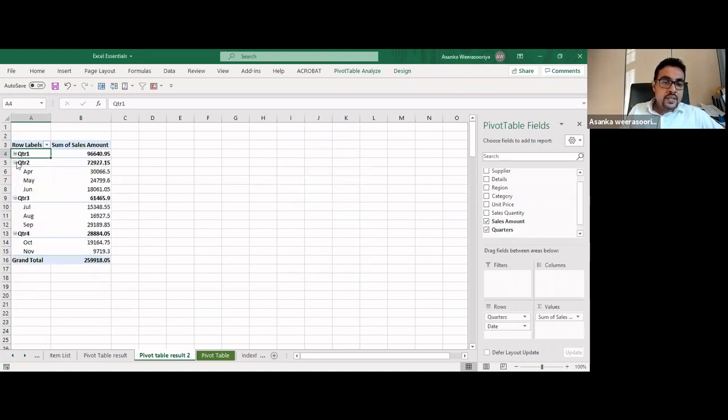Now when I collapse this one, you can see quarter one, quarter two, quarter three, quarter four. But if you want to see monthly wise, it's also available. This is quarter one monthly sales. This quarter two, quarter three, quarter four.